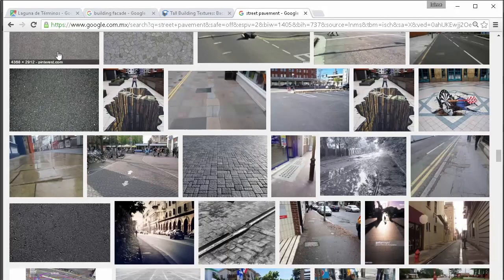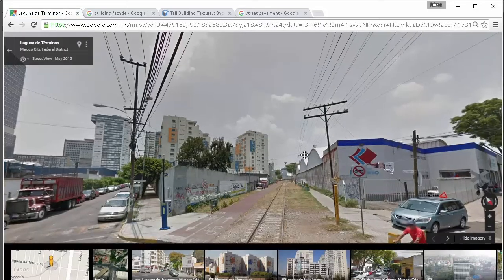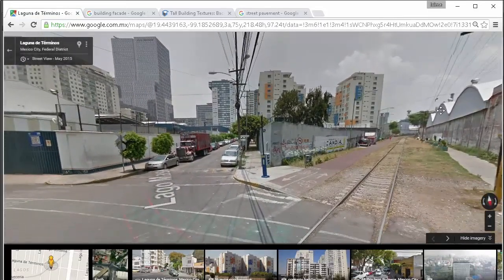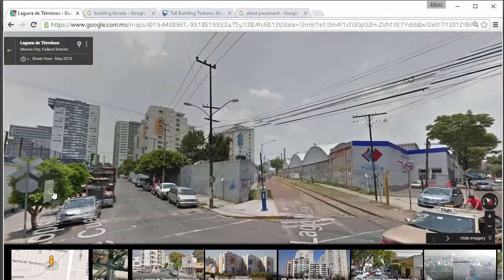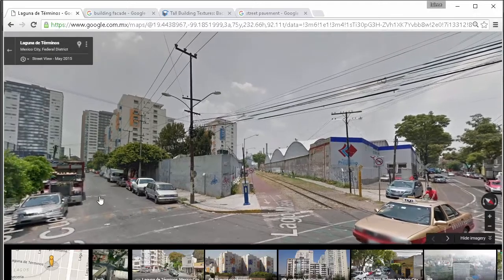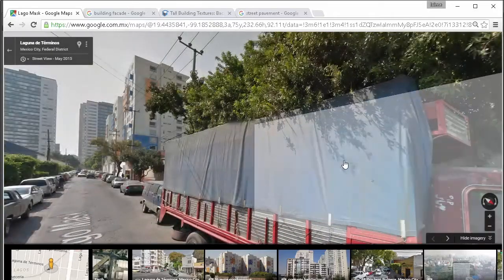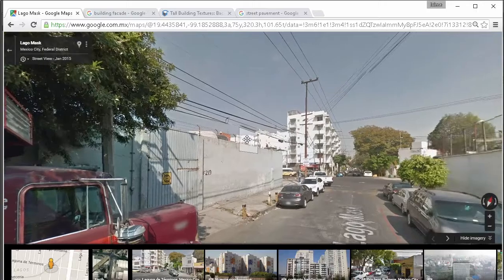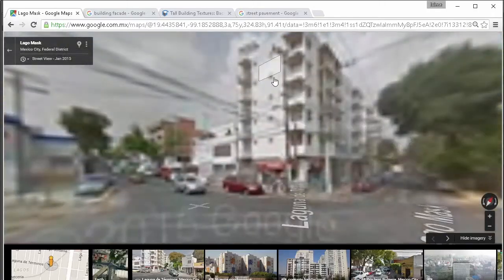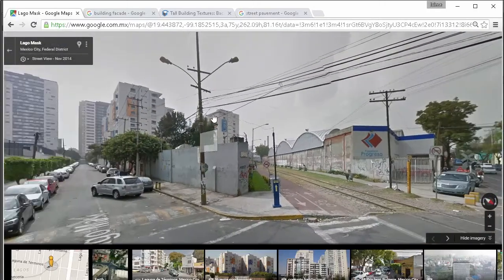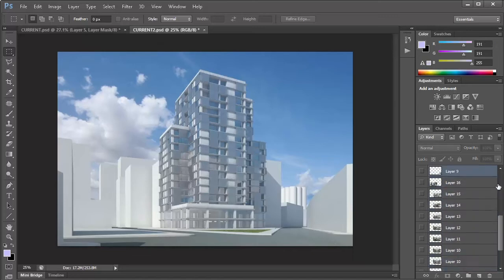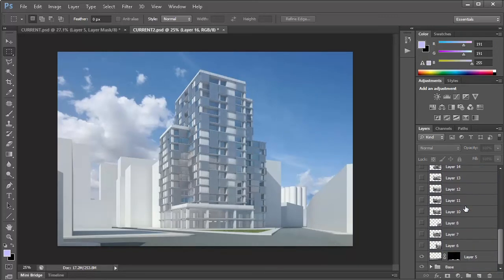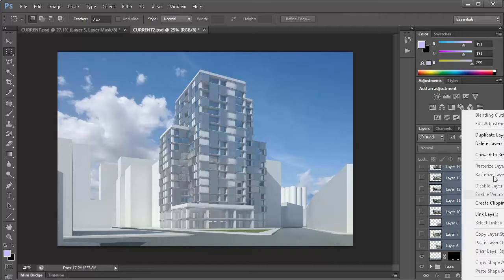So, for example, if we go to Google Street View, and this is more or less the view that we're working with, you can walk around and pick out elements that are important and then just capture the screen and paste them into your Photoshop file. So I've done this. That's sitting in another file here, and I'll just copy paste them into the file that we're currently working in.